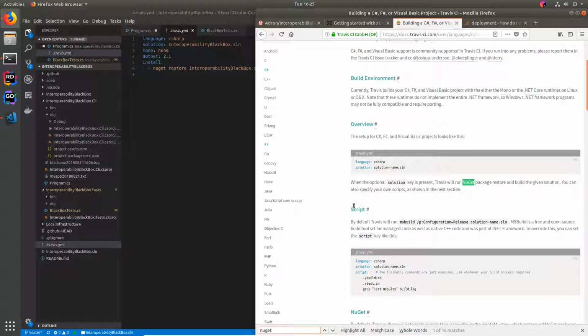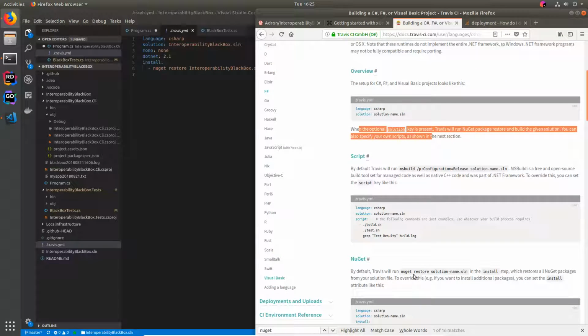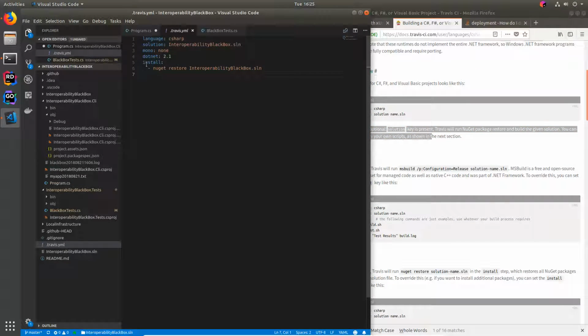When the optional solution key is present, it restores all NuGet packages and builds the given solution. You can also specify your own scripts shown below. Okay, so I don't need this. That's what it's saying.